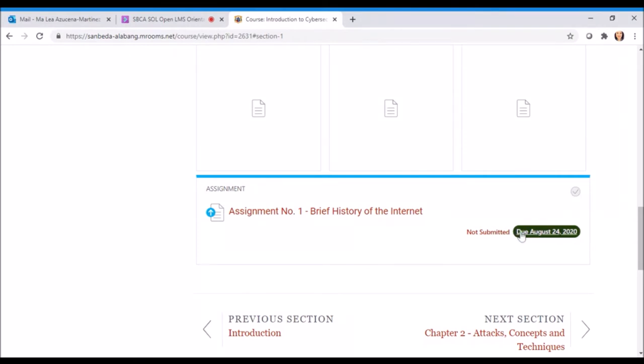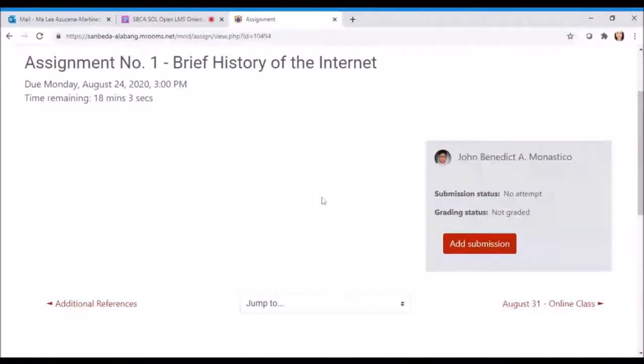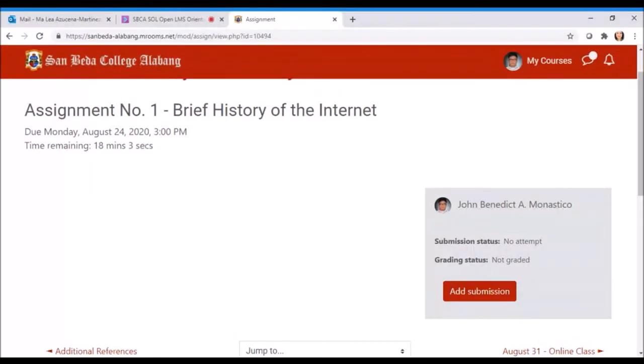Now, to be able to submit, just click any of the links, either the status or the date, and it leads you to this page. It gives a summary of the assignment. If the professor has given a description or instruction, that would also be displayed here. The assignment is due today, 3 p.m. We still have 18 minutes and 3 seconds to submit it. Learning activities and requirements asked by your professors can be set with a deadline. The status is no attempt yet, and the grade is not graded yet.